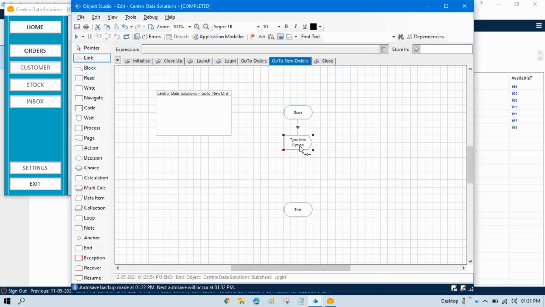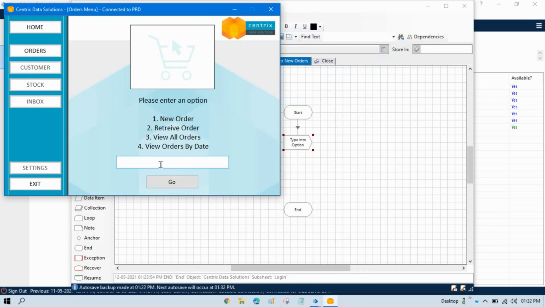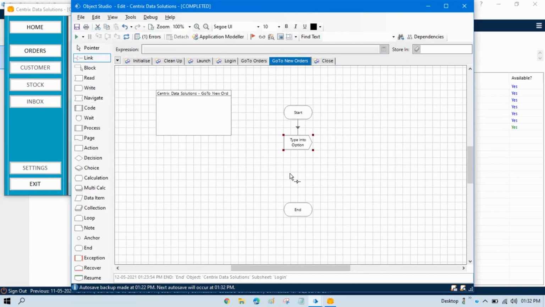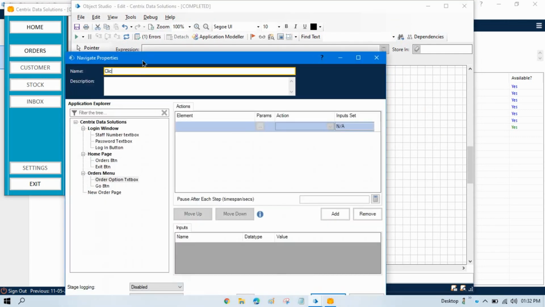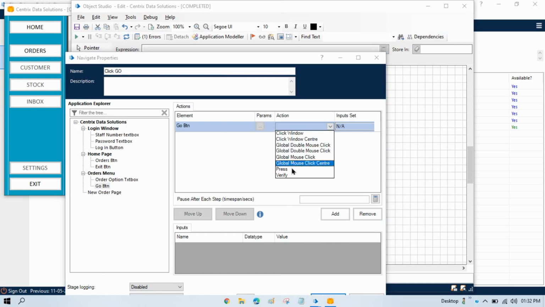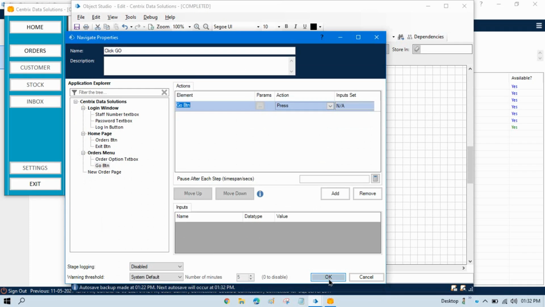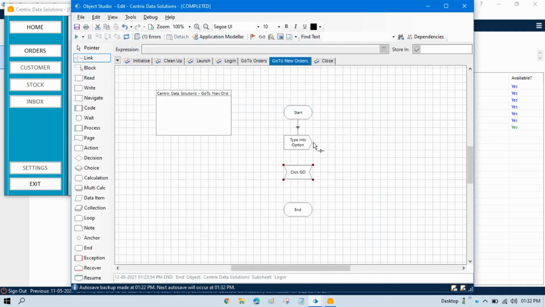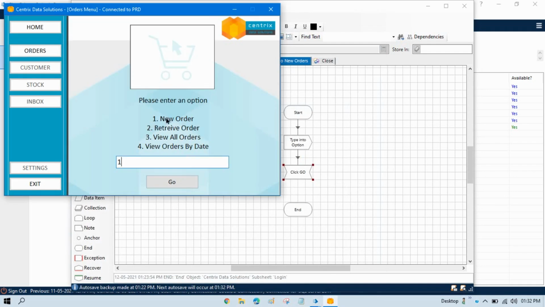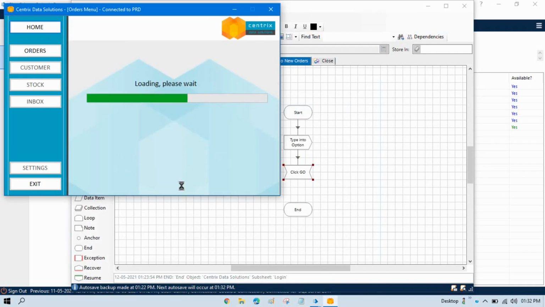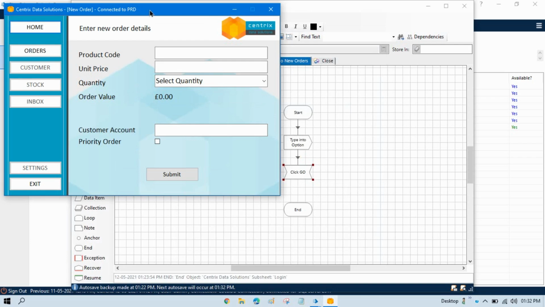link this here, and after typing this what we need to do, we need to click on go. So 1 and then click go. So to click go, navigate will work here, navigate and click go. So we'll take here click go button in the element, action will be press and then click OK, link this here. Now after click on go, it should show this screen, it means new order page.